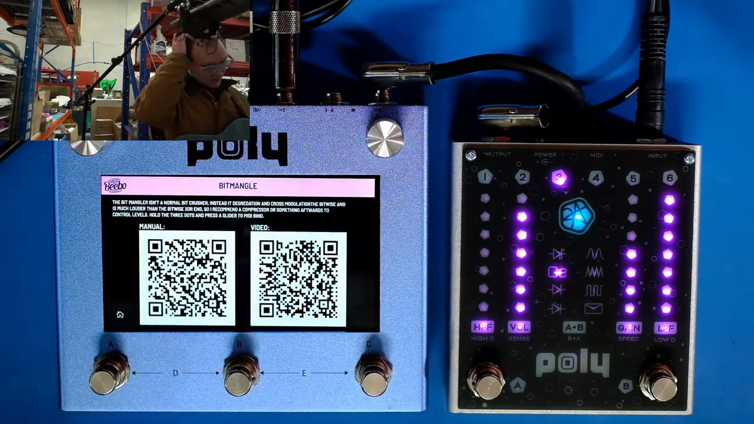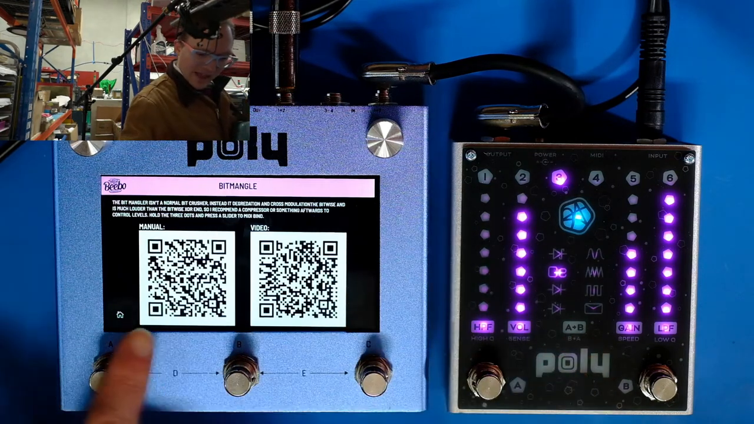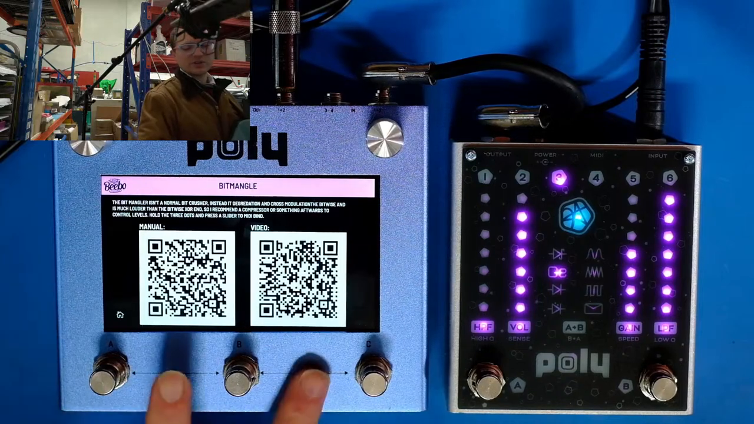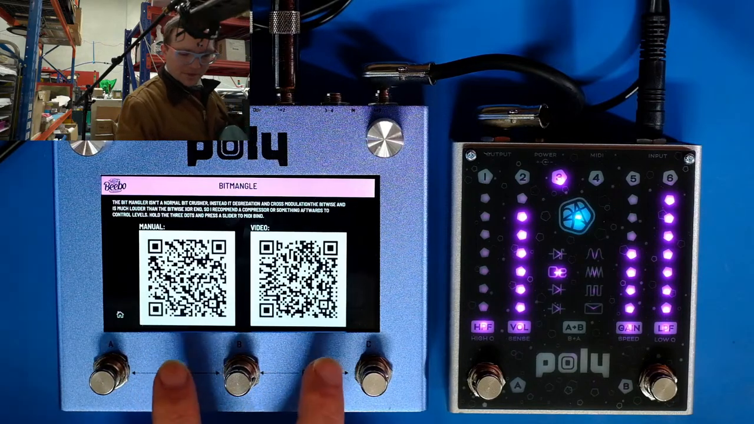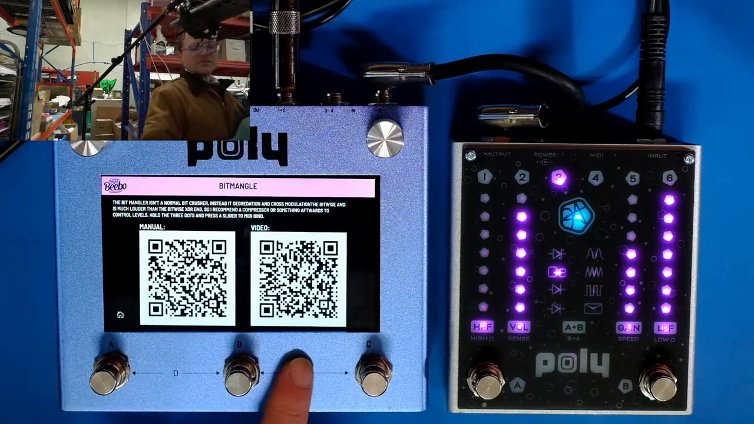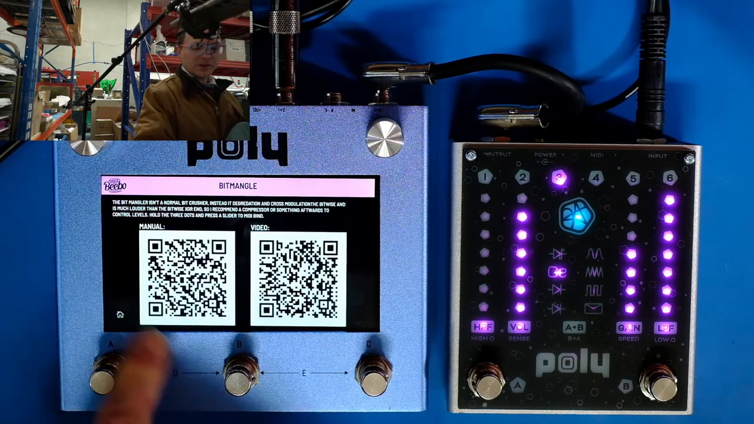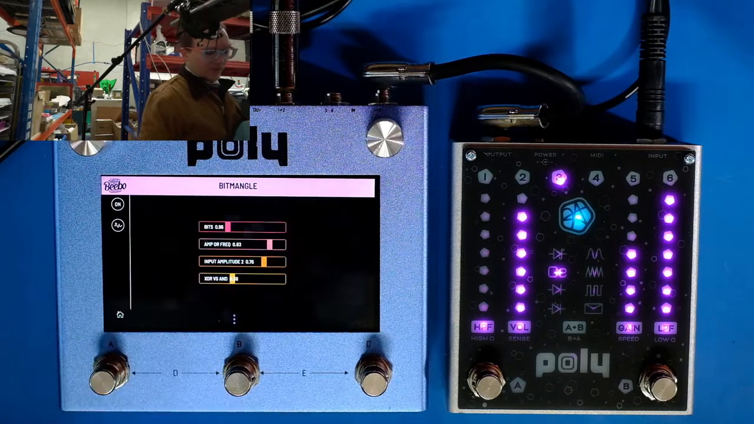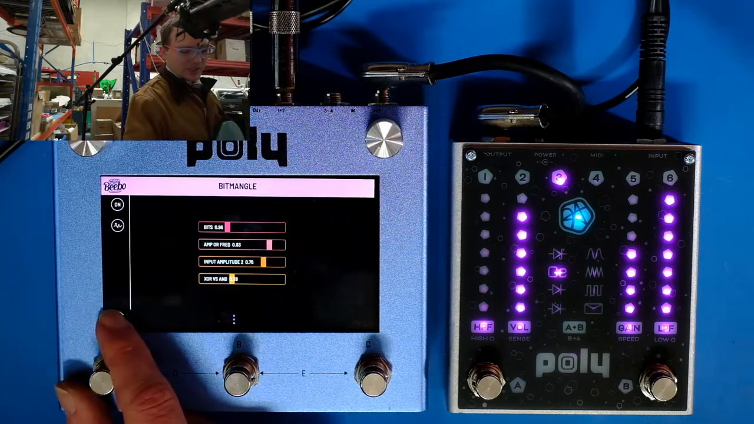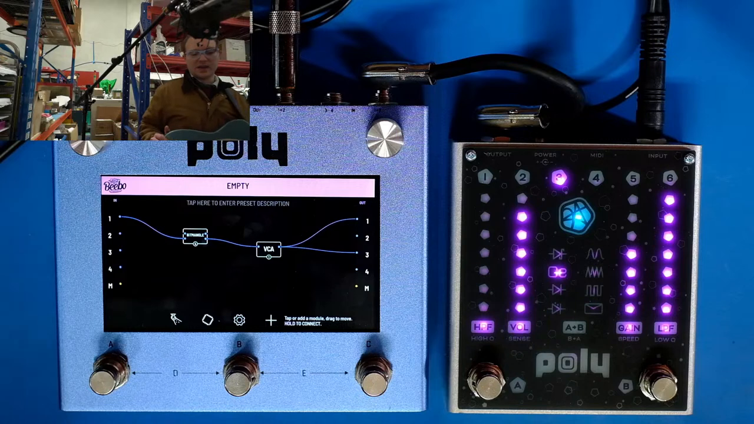One of the things I didn't show is that the Bitmangler has got links to the original documentation, because it's based on a module from Mutable Instruments, the Eurorack module, Warps. So there are videos about how to do things with Warps and manuals for Warps, which you can get to with these QR codes here. Warps is a very powerful module, so it's definitely very interesting to check out more about that. There's lots of good videos about how to get the most out of Warps.